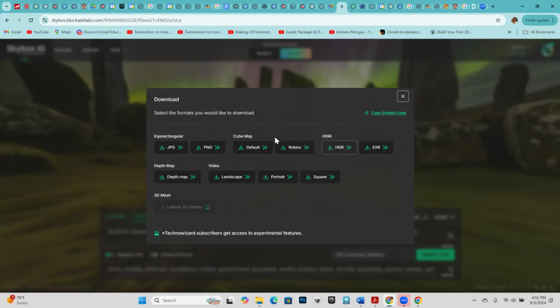If you download it as a JPEG, you can look at it and see what it looks like, and you can open it in Photoshop easily. Then you can edit it and then convert it to an HDR before you bring it into Unreal Engine to use as a sky dome. So I would generally probably use JPEG.